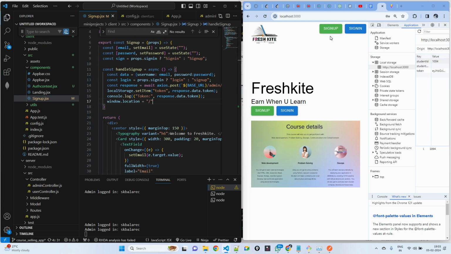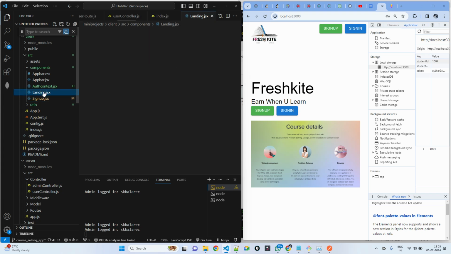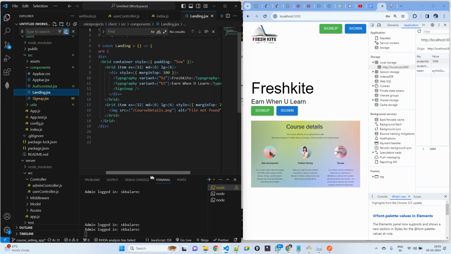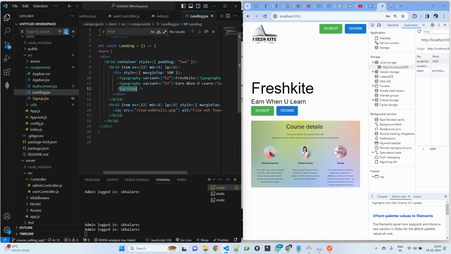See, now the problem here is this information, whether a user is logged in or not. This information is needed by many components. It is needed by this app bar component, correct? And it is also needed by the landing component, because this landing component also is displaying your sign in and sign up, correct? So how will you maintain the state whether a user is logged in or not?